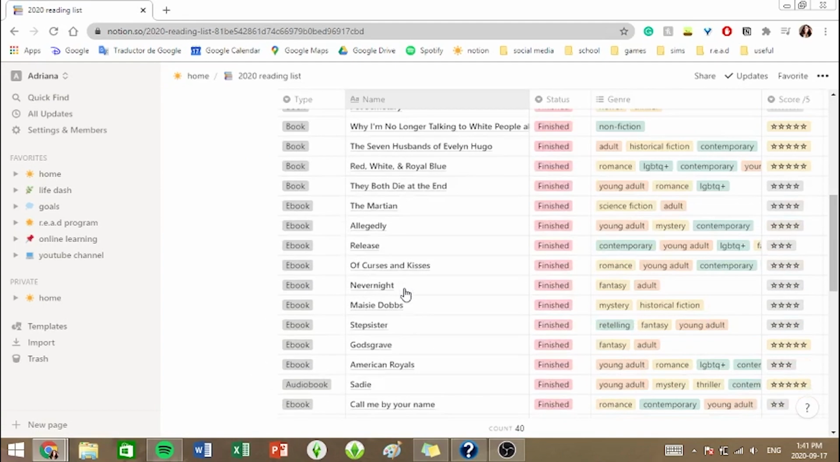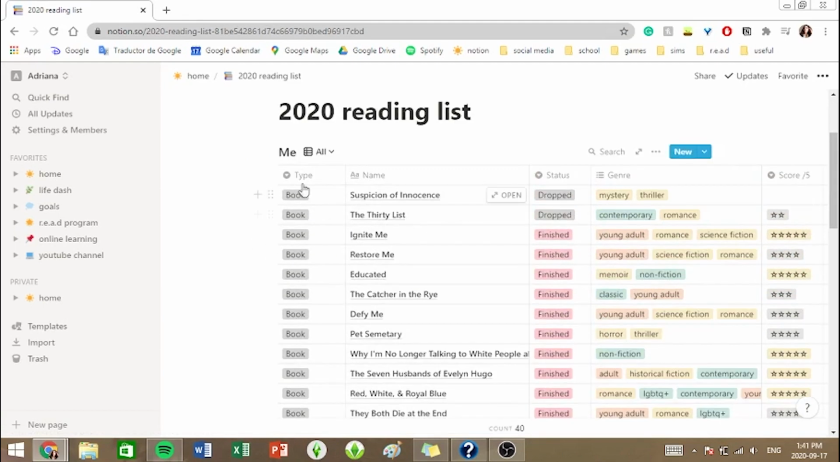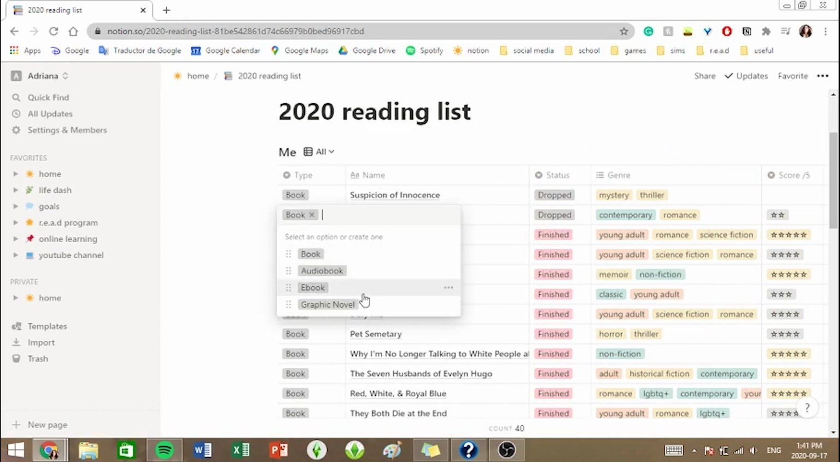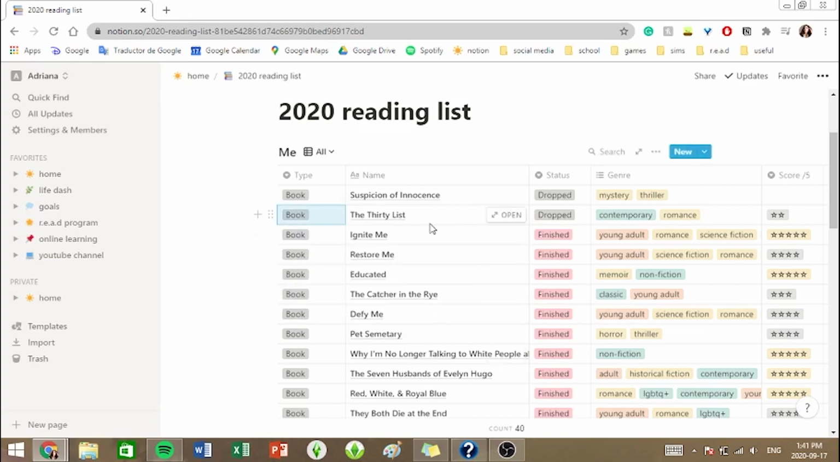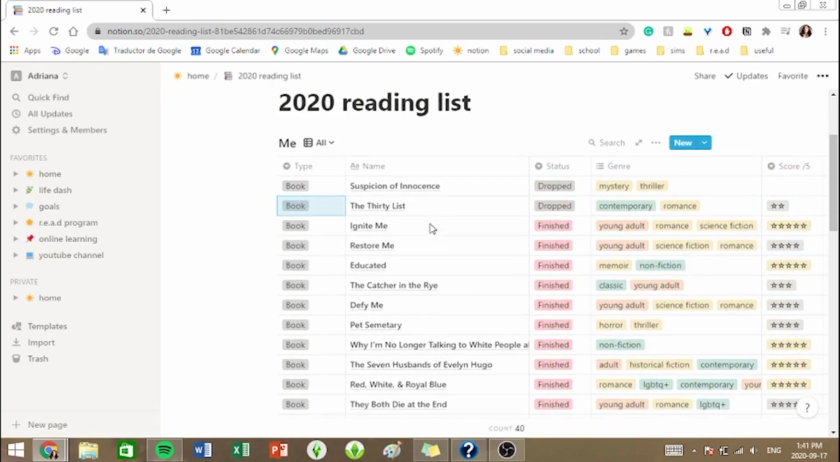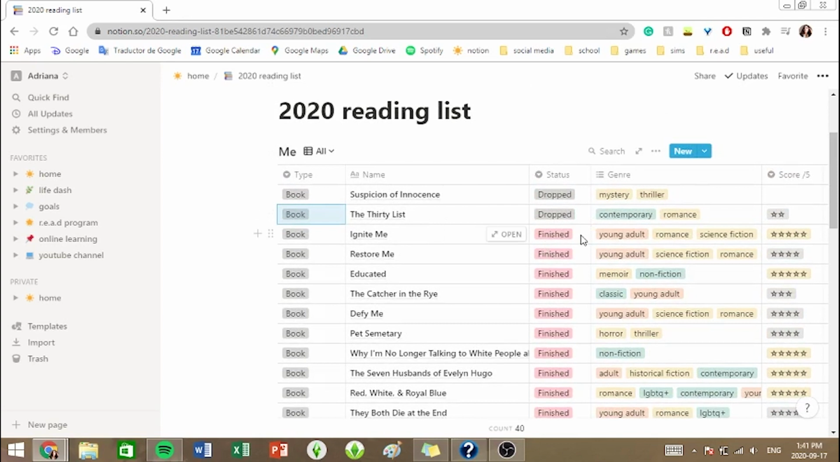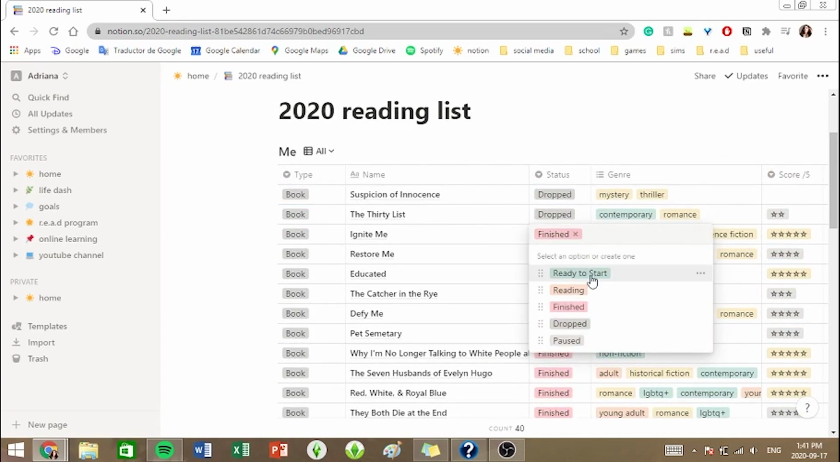So I have this table with all of the books that I've read, and then I have the type of, you know, whatever this is. So it can be a book, an audiobook, an ebook, or a graphic novel. I don't know why I did graphic novel on its own, because a graphic novel is a book, but it's there. Then I have the name of the book, and then the status. So let's say that I'm ready to start. So let's say that I got it from the library, but I still haven't started reading it. Then I'm reading it, or I finished it, dropped it, or paused it.